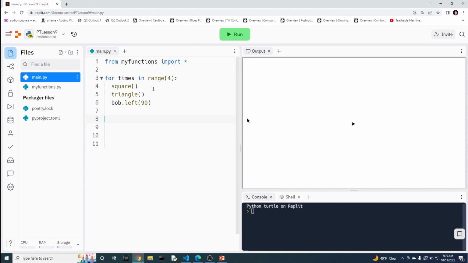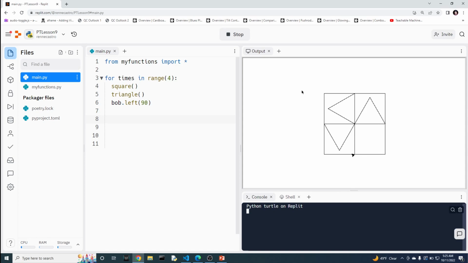Okay, going through here, and we're going to do that. Just kind of show you what we've already accomplished. So very powerful. You know, we created a function for square, triangle, which does that. And then we can combine those to draw many different types of designs.